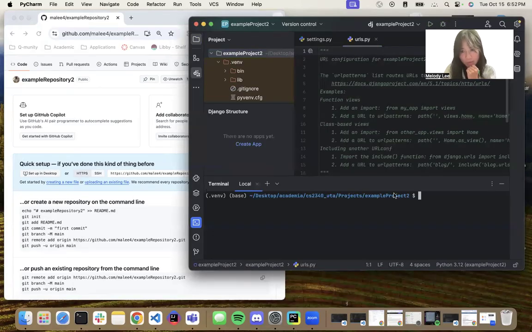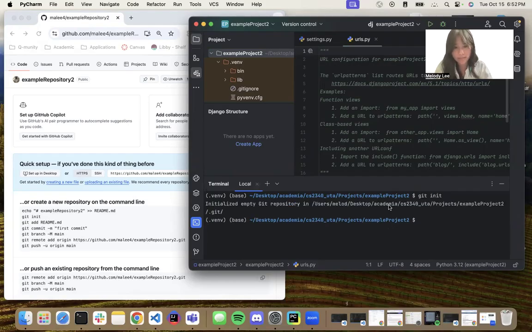This is my terminal. You may be more familiar with it if maybe you use it just separately from PyCharm. That's perfectly fine. What I'm going to do now is first initialize a local Git repository. To do that, I'm going to do git init and then press enter, all lowercase with one space. There we go. We have initialized an empty Git repository in this project, right?